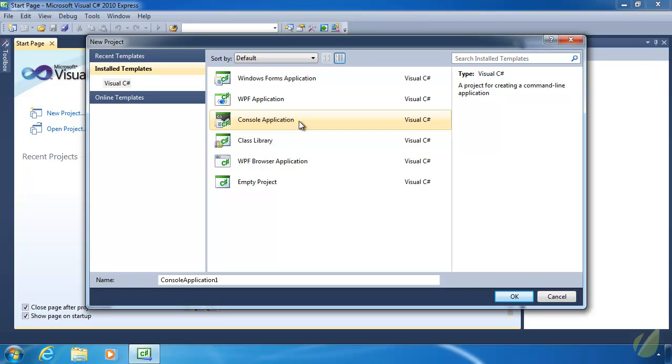Now, of course, we are going to have to learn just a little bit about the console application API. But it's just easier and it's faster to execute. So that's why we're going with the console application. Something else of note is the class library project.